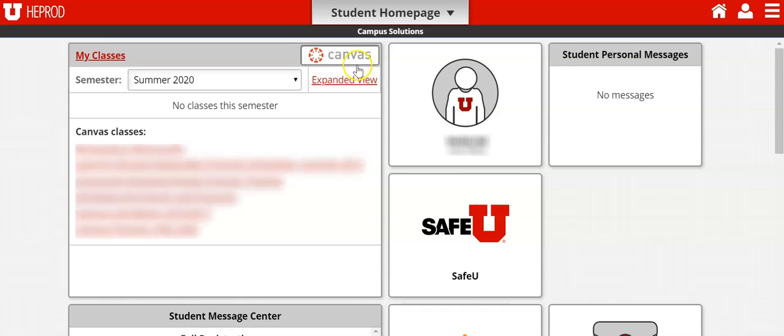On the left-hand side, we have something that says Canvas. Now, if you haven't used Canvas before, if you're not as familiar with what the system is, it's actually where all of your classes are going to be housed. So it's really important to make sure that that is all accurate from what you see. If you're an incoming freshman and watching this video and you haven't registered for classes yet, that's fine. This area will be blank.